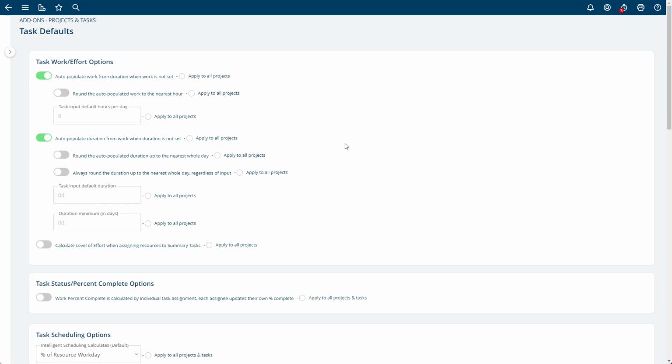In this video, I'm going to explain all of the task work effort options. At the top here, you'll see auto-populate work from a duration when work is not set. That means if you haven't given the amount of effort the task needs to have yet, and you put in a task for, say, 1 day, it'll auto-populate 8 hours for the effort for that day.